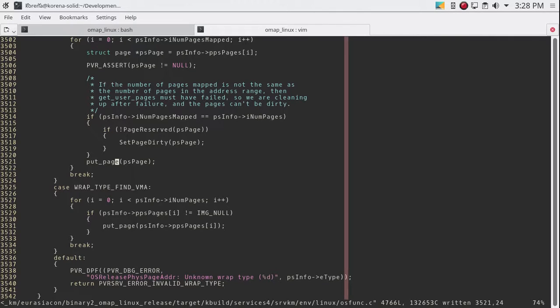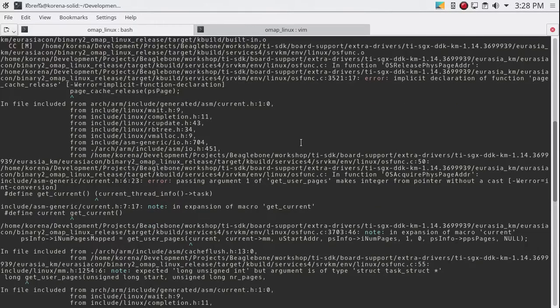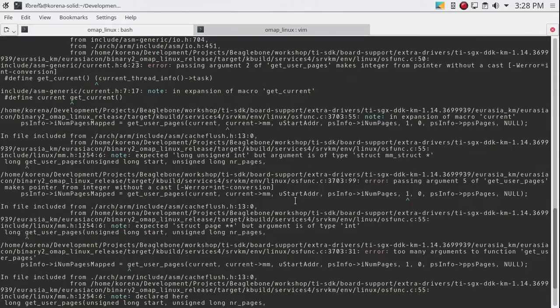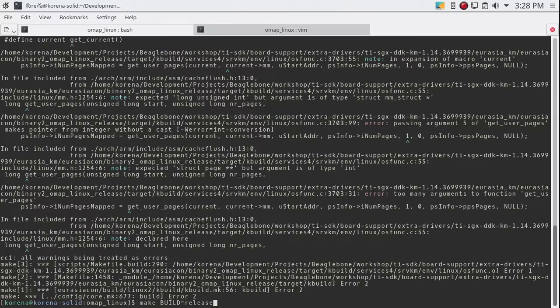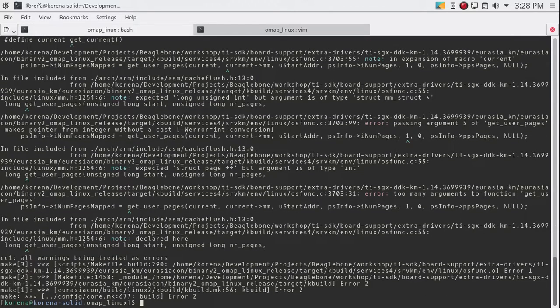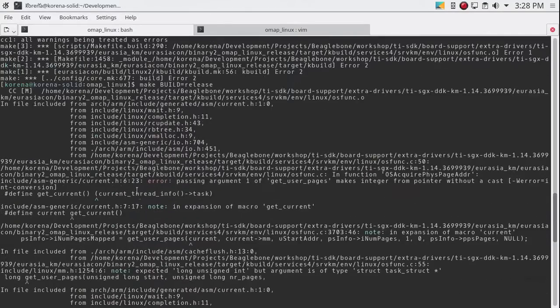And we just run make build again. Let's run make build and fix only one error per compilation, or per run. There we have it. Okay, you're in this function.